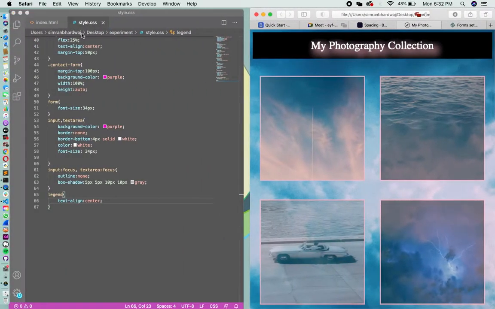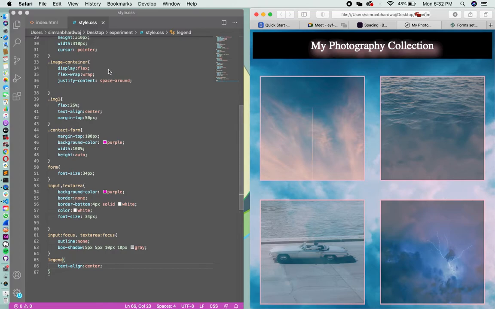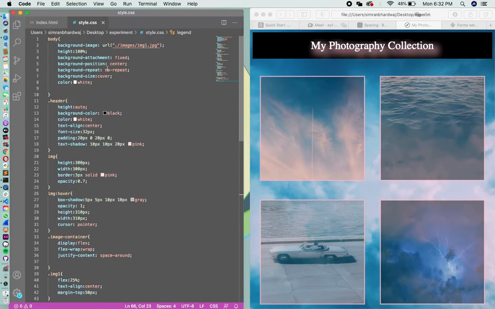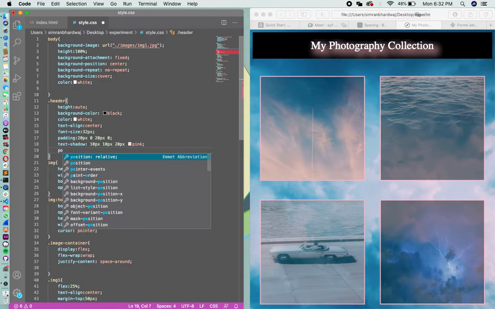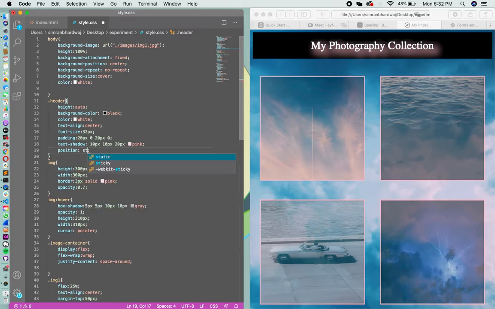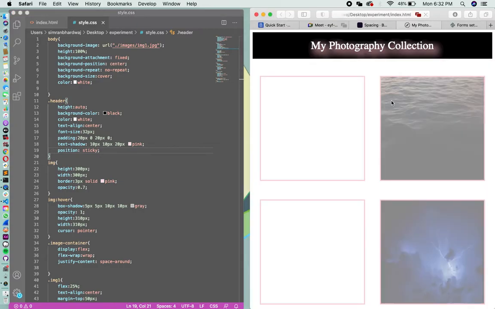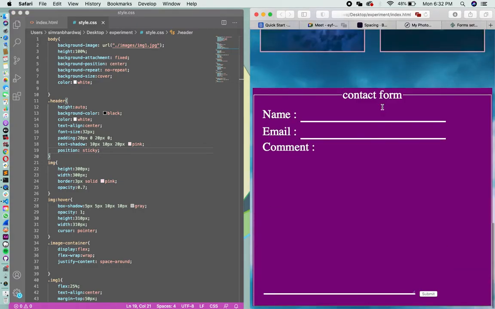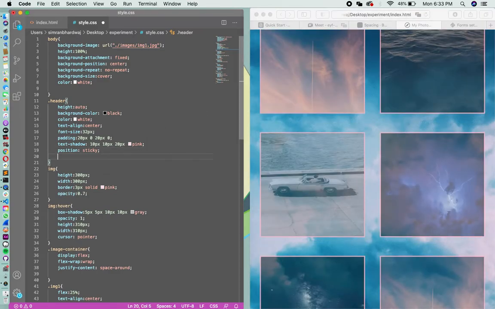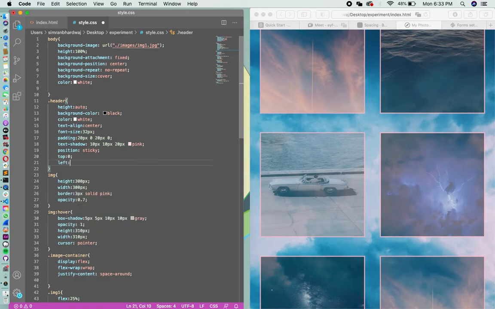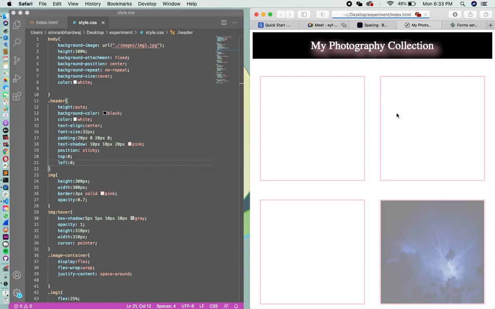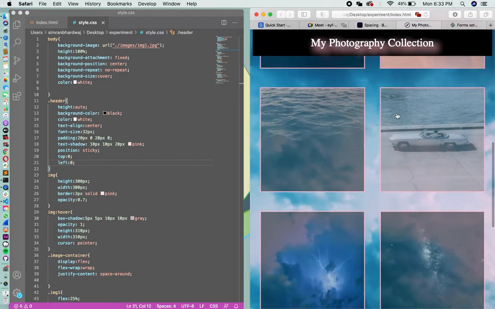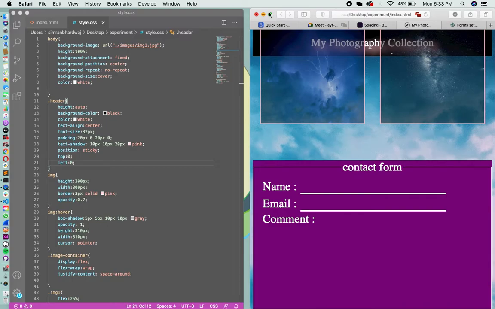Now one more thing. We are having a header class. Now let's use a property that is called position, and we are going to keep the position to sticky. So what it is going to do, when you will be scrolling up, we need to set the top to 0 and left to 0. So you can see that when, are you able to see this effect?